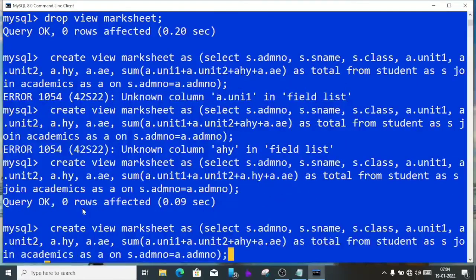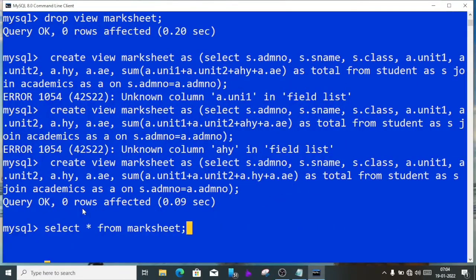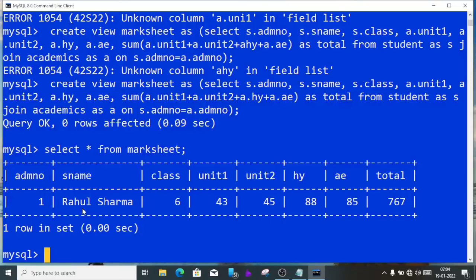Let's see the information from the table. So we'll write select star from marksheet. So you can see here we now have the total column also, like Rahul, class 6, unit test 1 mark, unit test 2 mark, and total mark this much. Now suppose I need a percentage also. How can we do that? First let's drop the view.